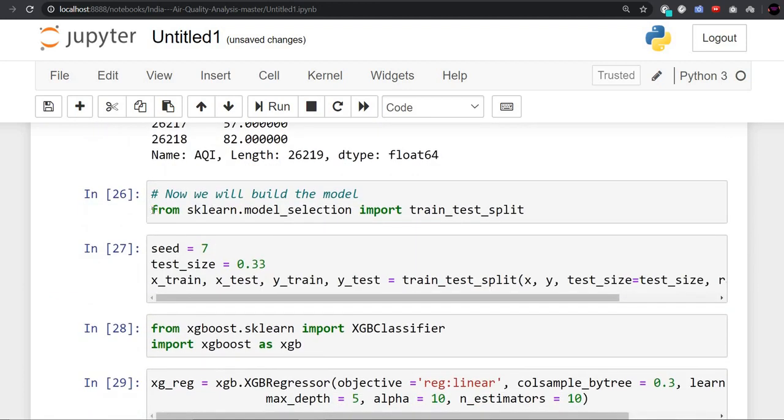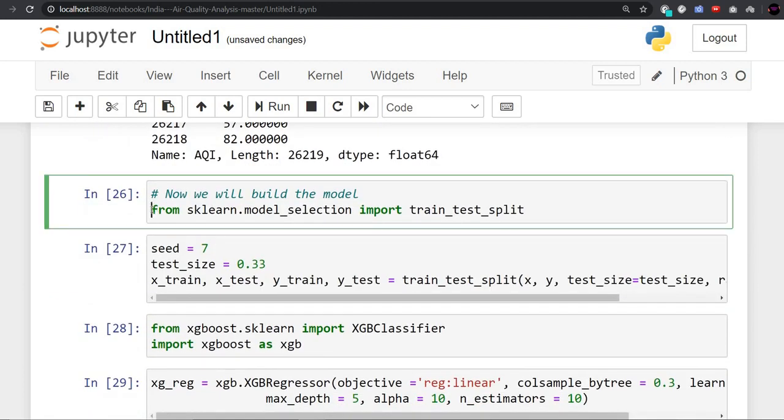So after that we will have to build a model. For building a model, first of all we have to select a model, and for selecting a model we have to separate our data set into parts: first of all the train part, and then the test part. The train part is used for training, and then we will use our data for test purposes.